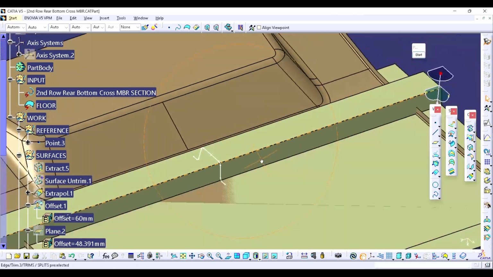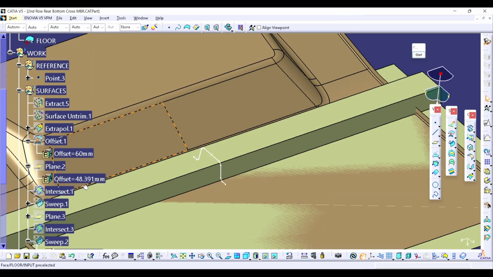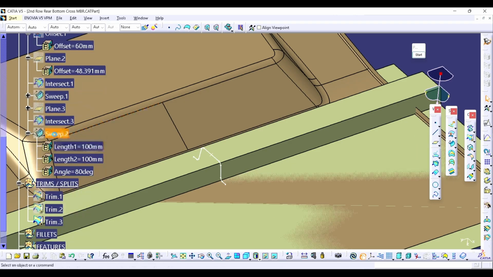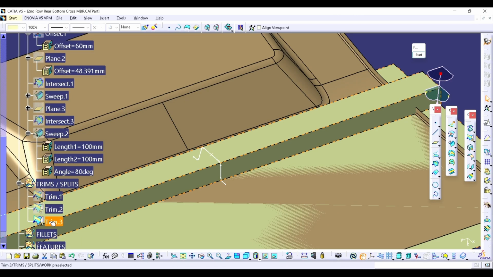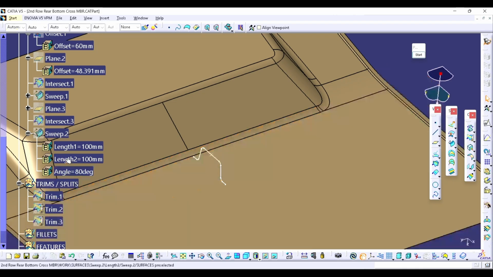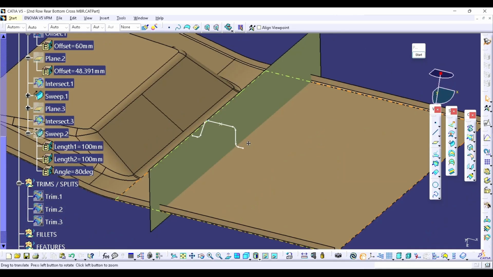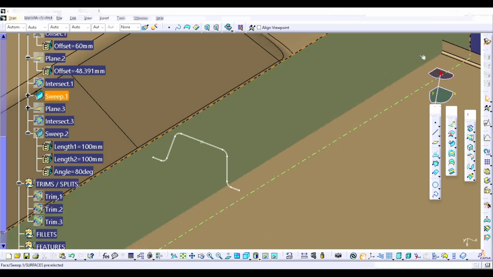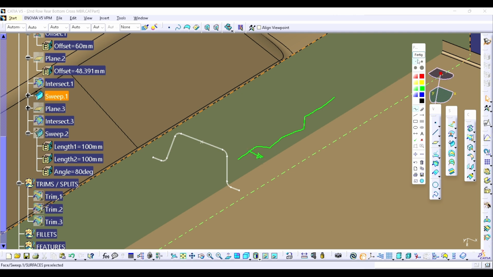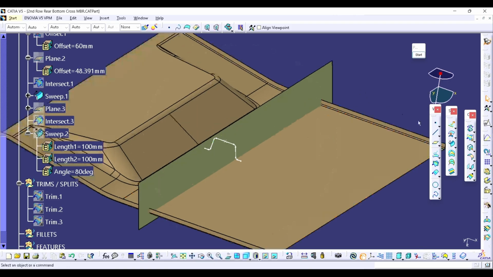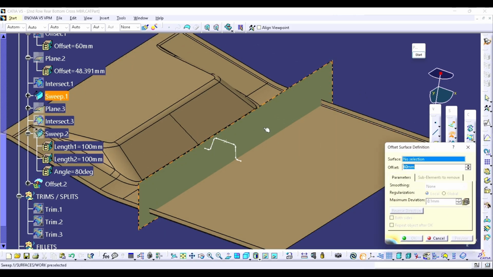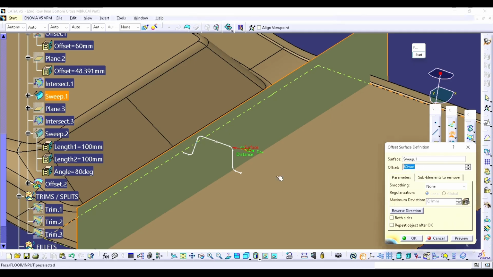So this operation will be done before this trimming operation. So that's why I'm going to define the surfaces. So let's define this surface. Okay, I don't require this, so I'm going to hide this trim 3. But what I require is this sweep 1, so I'm just going to unhide this sweep 1. So as I mentioned earlier, what I have to make is an emboss like this. So I need to create one offset from this face. So let's do that. Okay, so I'm going to use this sweep and create one offset of 3 mm.